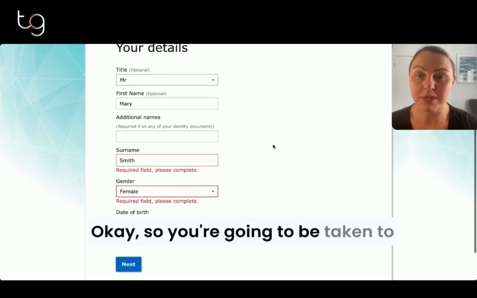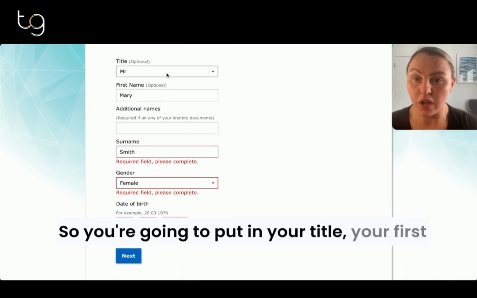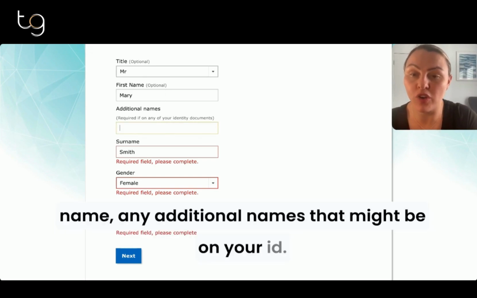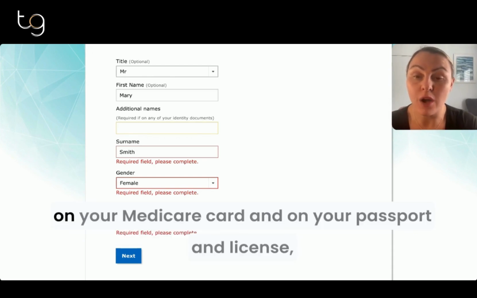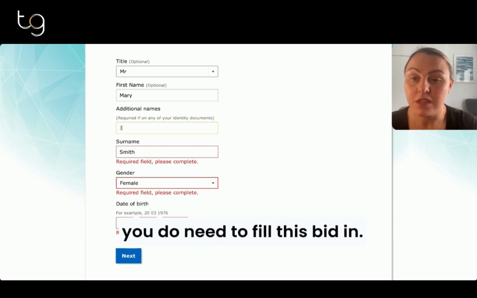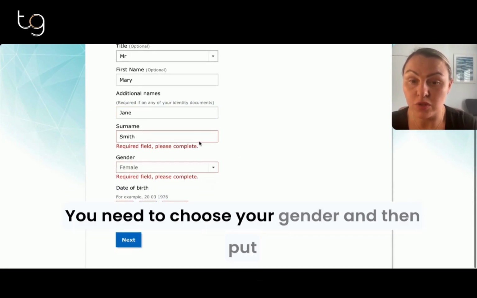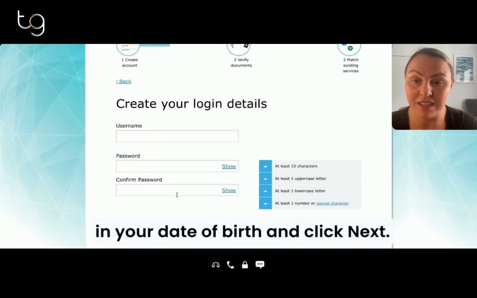Okay, so you're going to be taken to this page where you enter your details. So you're going to put in your title, your first name, any additional names that might be on your ID. So if you have an initial or a middle name on your Medicare card and on your passport and license, you do need to fill this bit in. So let's just say it's Mary Jane Smith. You need to choose your gender and then put in your date of birth and click next.